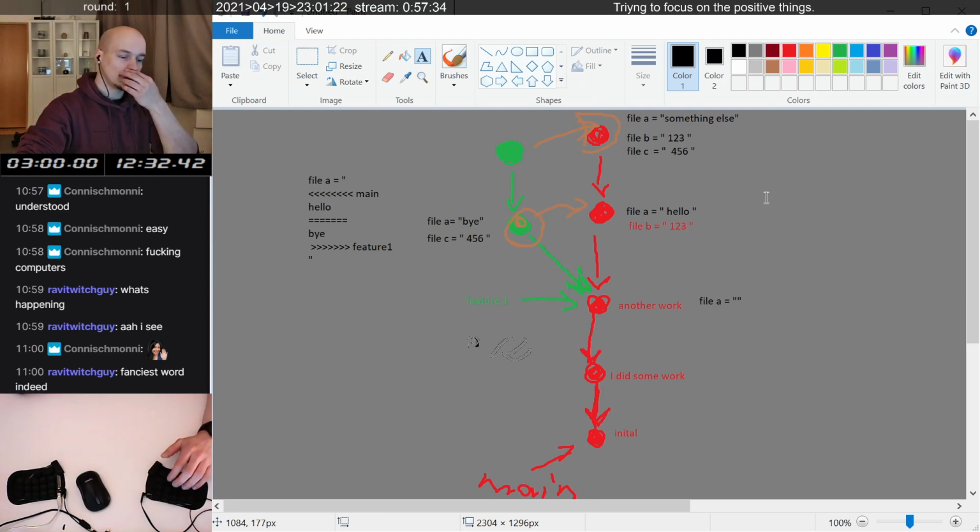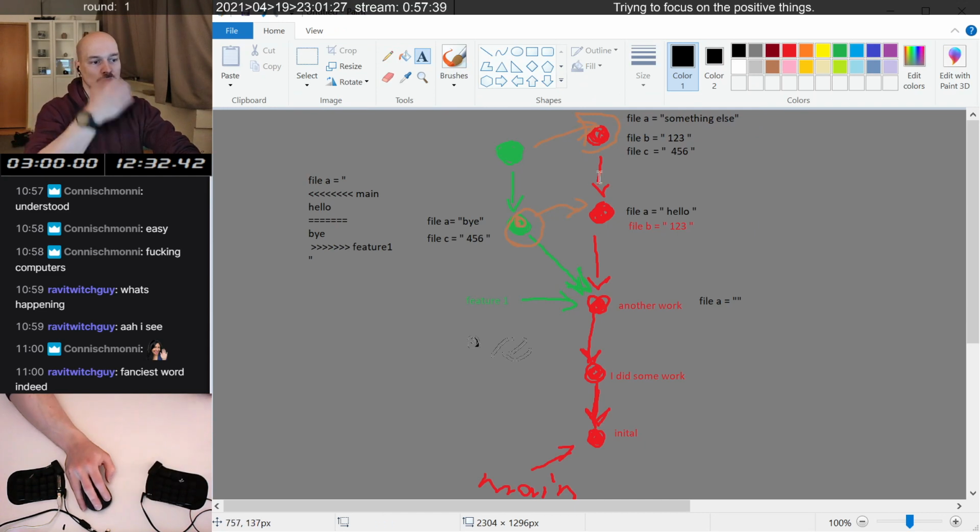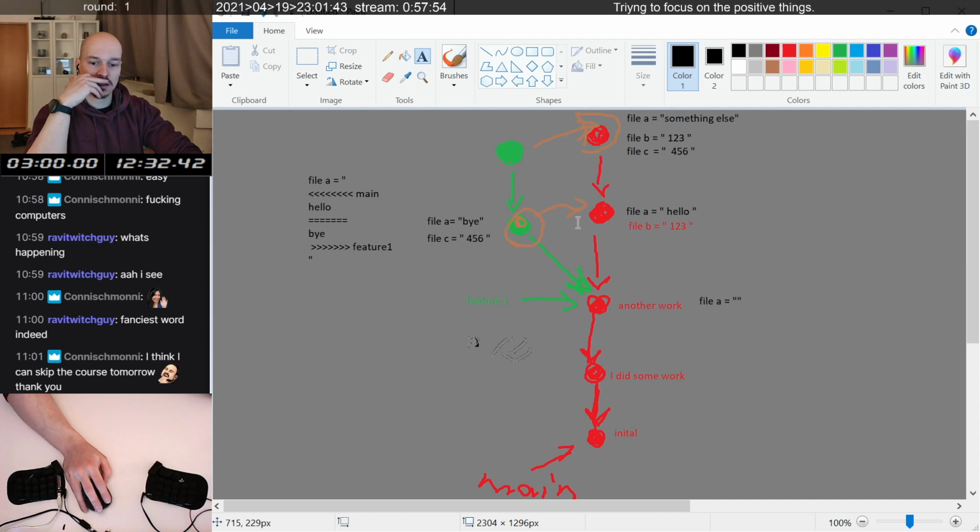Yeah, so that's the merging. If you have some conflict, you need to resolve it, which means, this fancy word, that you in your branch will solve this conflict, and then you push it again, and then there is no problem.